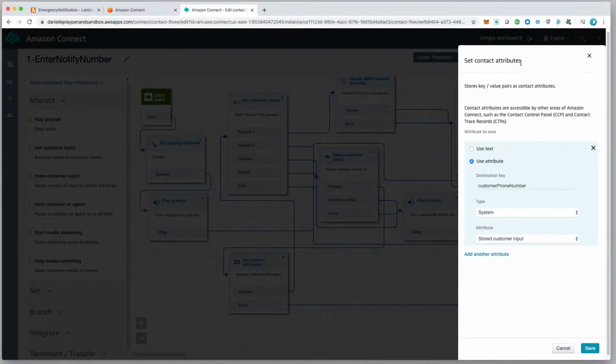So we're going to take the phone number that they entered. We're going to recognize the type, and in this drop-down list, you'll see several different types. We're going to use contact attributes from the system. We will give it a name. This is a destination key. Could be anything we want. I'm calling it customer phone number.